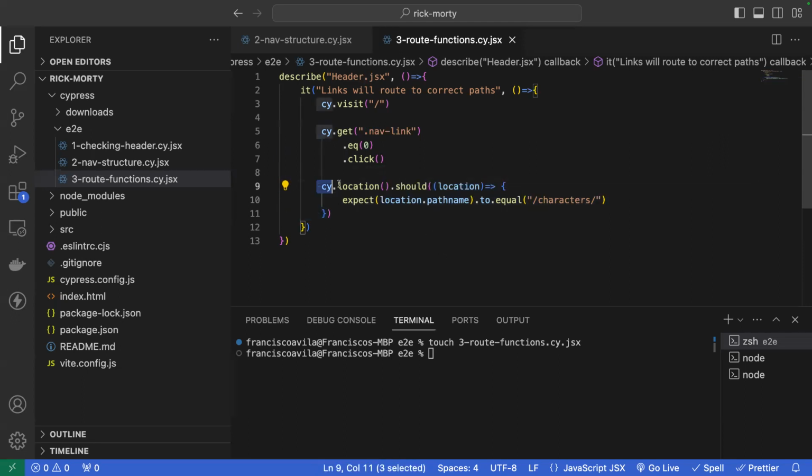So what I'm saying is, once this is triggered, I want you to grab the pathname of the location that we're currently in. So it's going to check the URL. It's going to cut out the localhost 5173, and then it's going to grab anything afterwards if there is anything. And then I'm going to tell it, you need to make sure that this is equal to the following. And then it makes sure that it's equal to /characters.